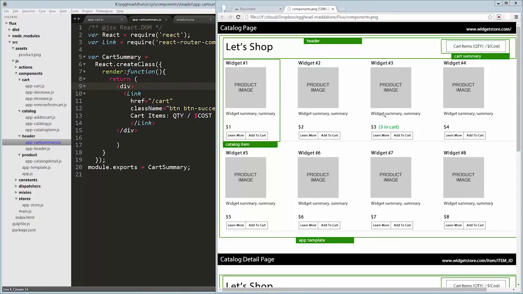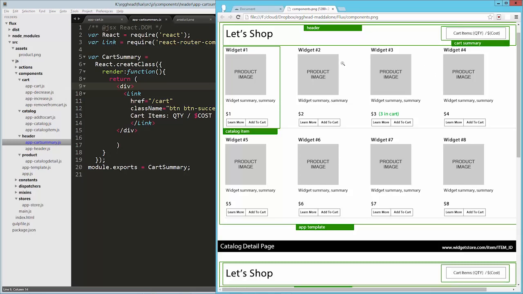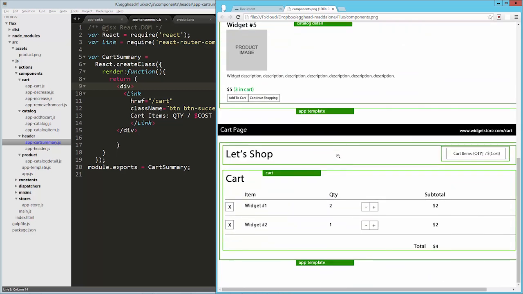Hey guys, in this video we are going to use all the things we've learned in the last few videos to flesh out the rest of our wireframe here. Let's see, so we've already created the header, we've got our app template, we need to get this cart summary up and running, we've got all our routing, we need to change the layout of the catalog and create our catalog item component, then we'll create our catalog detail page, and our cart is pretty much good to go.